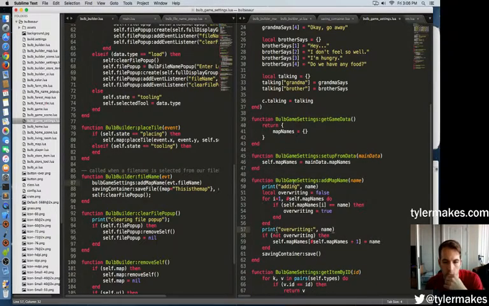Let's just see. We're going to do build game settings, add map name. We got a file name. I equals 1 to the self map name length. Self map names equals, overriding equals true. We're not overriding. Self map name plus 1 equals. I don't see anything wrong with this.